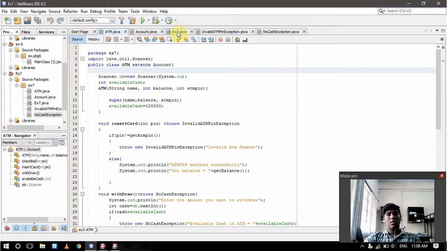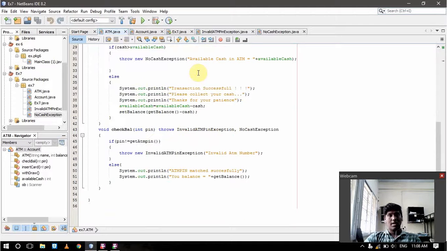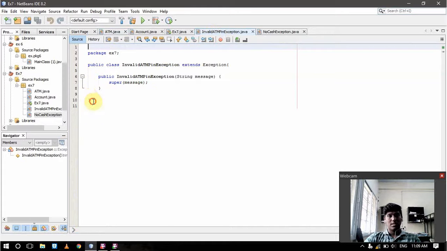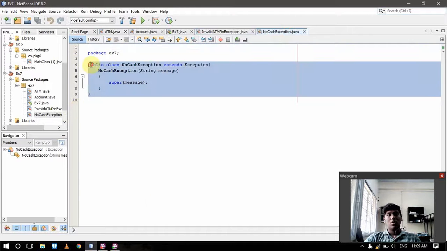So we are using exception handling here. There are two exceptions we are using: one is the invalid ATM pin exception, and another is the no cash exception. To use these exceptions inside the program, we have to create separate classes for them. So here are the two separate classes for the exceptions: this class is for the invalid ATM pin exception, and this class is for the no cash exception.